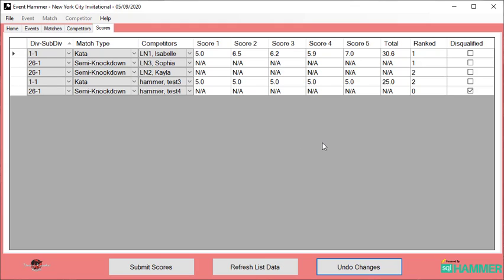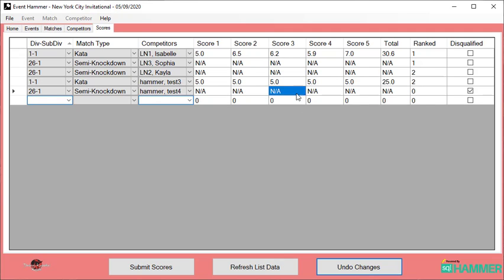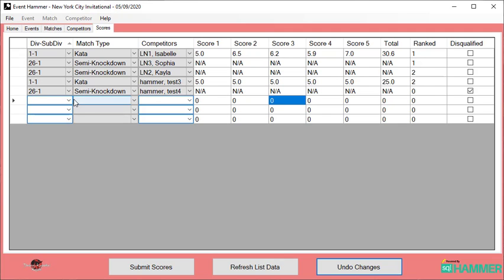So we've already covered how to add new rows and how you would select them and modify them to have additional scores. But next I want to show you how to delete rows. So we're going to make a new record here. And we'll have it be hammer test 3.